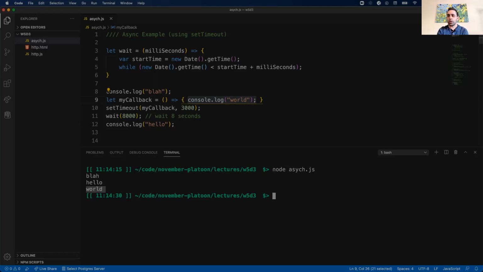Let's actually remove that wait. So I'm going to comment out this wait. Now let's see how our application runs. In this case, we're going to print out hello right away because it's just going line by line. There's nothing in between here that's going to delay it. So if I comment that out, clear my console, and run this.